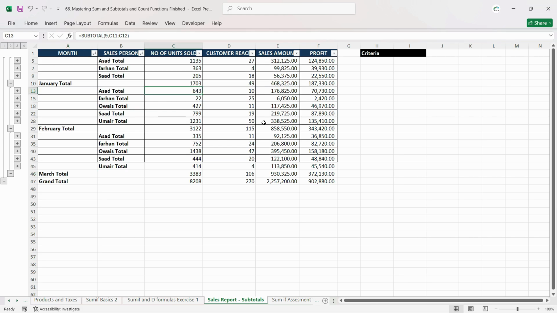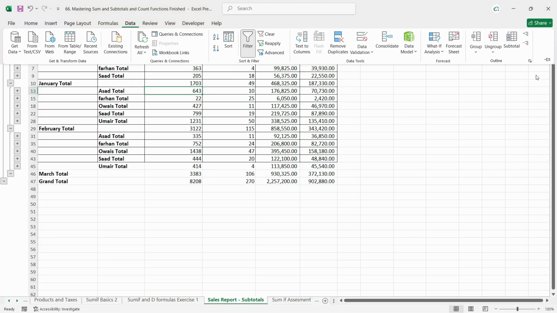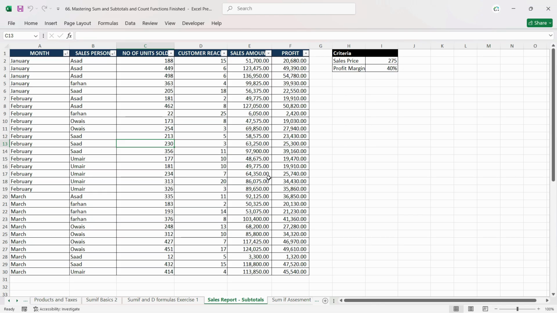And again, whenever you want to clear them all, just go to the data, click on subtotals and remove them all. And you should be able to go back to the original data. So this is how you can apply multiple subtotaling. Just try this by yourself and I will see you in the next one.